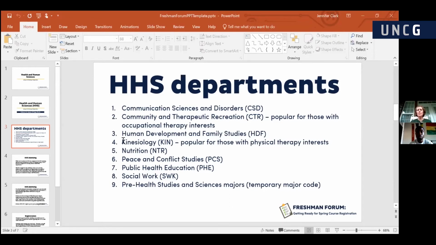In the kinesiology department, there are 2 majors. Kinesiology is its own major, and then there is PE teaching, or the long term for that, physical education and health teacher education. Kinesiology is really popular for students that have an interest in physical therapy. So maybe that accounts for some of you. Nutrition has 3 majors: nutrition and science, nutrition and wellness, and nutrition and dietetics. In peace and conflict studies, it's just 1 major, and that is peace and conflict studies.